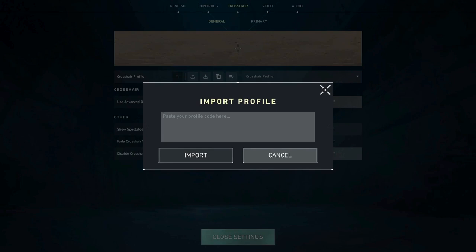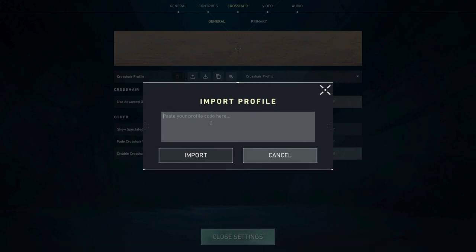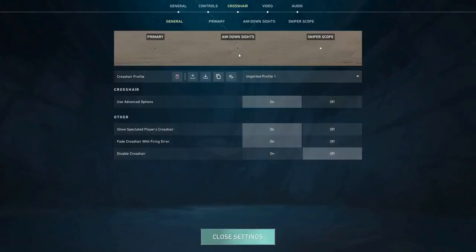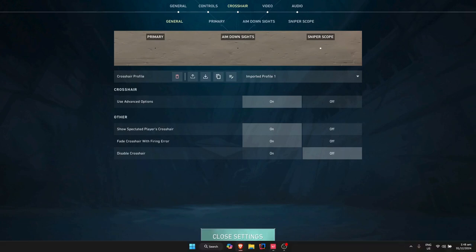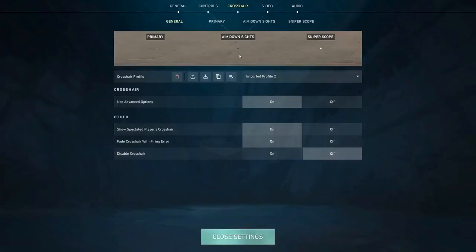So I'm just gonna put the code right here. I'm just gonna copy it and paste it here on the profile. Click on import. As you can see, this is the first dot, which is a very small dot. Next one is a large dot, which is this one. So I'm going to import it, paste, import. So this is the second dot, which is a little bigger than the first one.